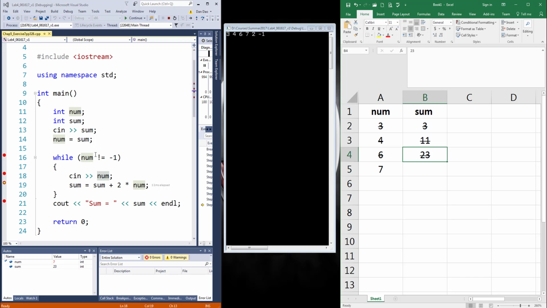Okay, so you come back up, you plug in your 6 here. 6 is not equal to -1. True. Reading your next num is 7. And then you come down and you plug in 2 times 7, which is 14. 14 plus your 23 is 37. Okay. And then you come back up here, you plug in your 7, right? 7 not equal to -1, true.